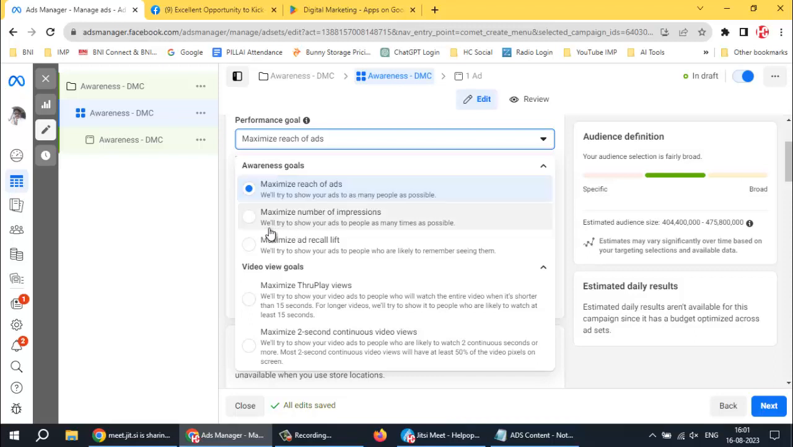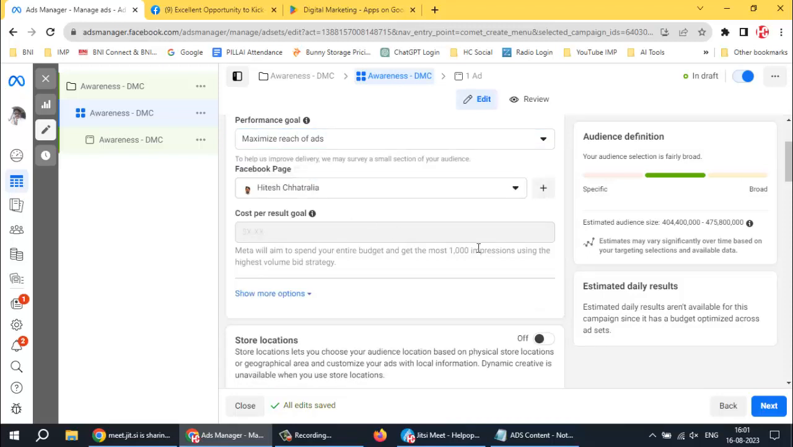So it says that we'll try to show your ads to as many people as possible. Second is we'll try to show your ads to people as many times as possible, so the same people multiple times the ads will be shown. And this is we'll try to show your ads to the people who are likely to remember them. So the first option or the third option, that is the only option remaining, so I will select this maximum reach of the ads. Over here we have given controls to Facebook, so they will control the cost.